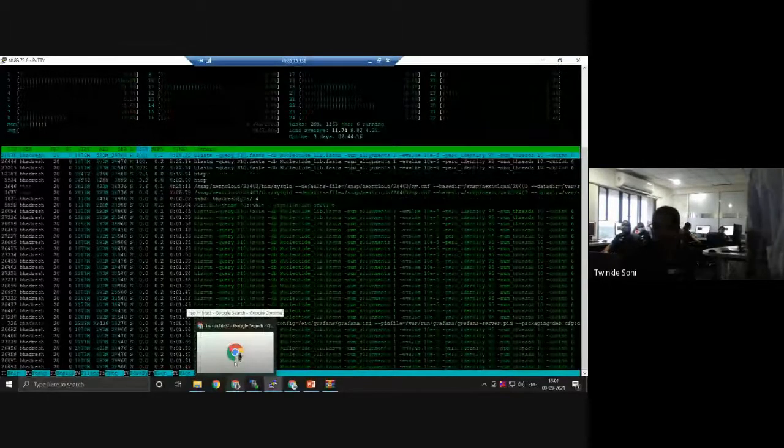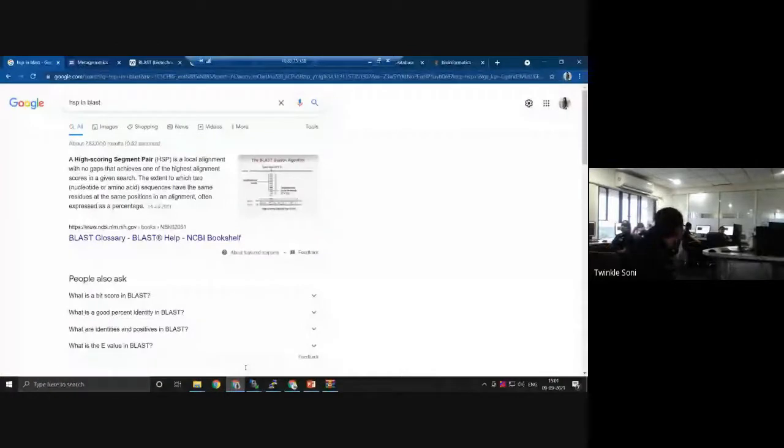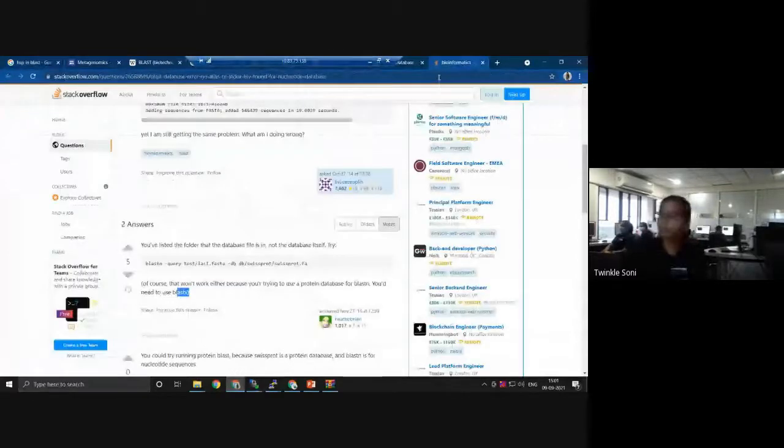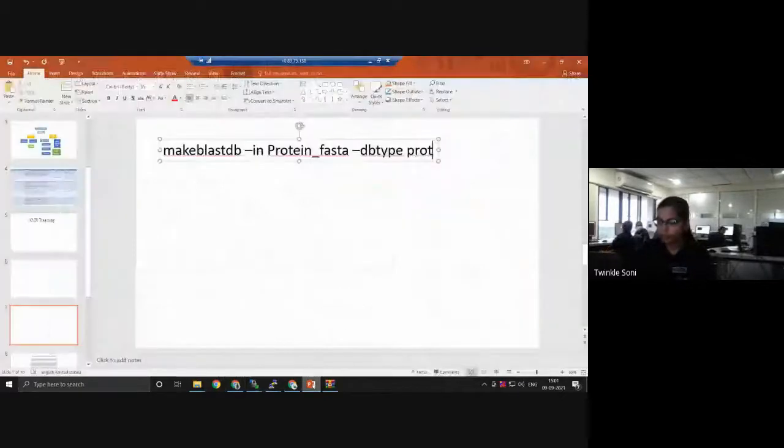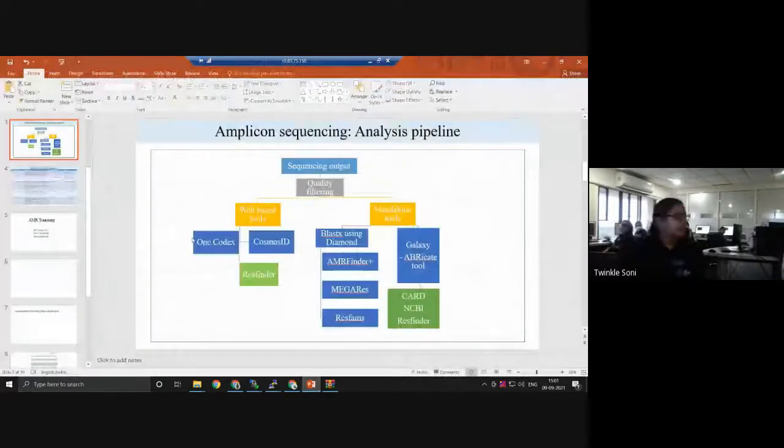Okay, so meanwhile, we can learn about the vacuum. Basically, until this command finishes, we can learn about that. So the first web tool which we will be saying is OneCodex. So it's available.